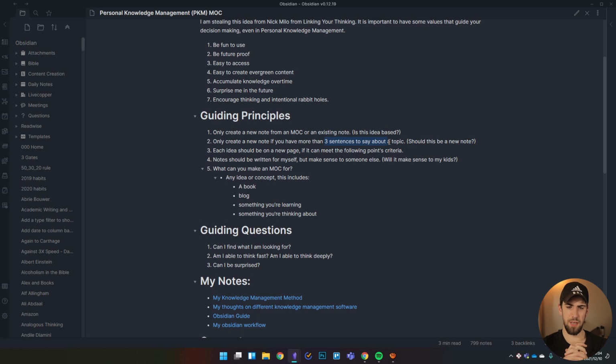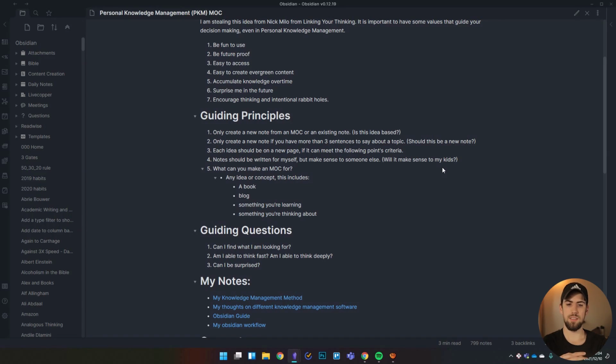Each idea should be on a new page if it can meet the following criteria. Self-explanatory: notes should be written for myself but make sense to someone else. Again, I write everything in my note-taking system as if I was going to make it a blog. Probably 90% of it never makes it to my blog or my newsletter, but I write everything as if it was, because in some ways this is the legacy that I'm going to leave on this planet: my knowledge management, the things that I've learned over a lifetime. And I'm hoping that one day maybe my kids will read this and either they'll think, shucks, my dad is a crazy old man, or they'll think, wow, my dad had some interesting ideas and insights.